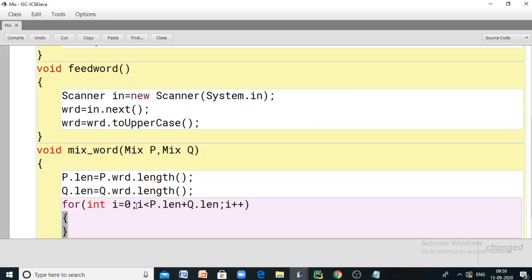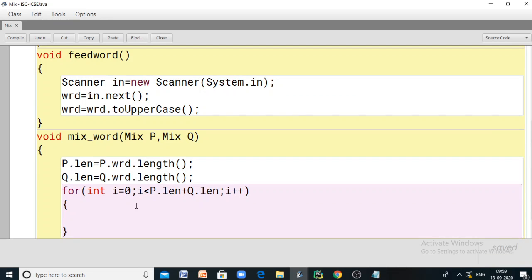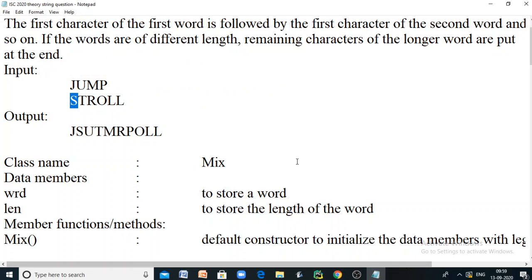Now inside the for loop, what you want to do is create a logic that takes the characters from the words in alternative iterations and clubs them into the resultant word. Now let us see a logic here.